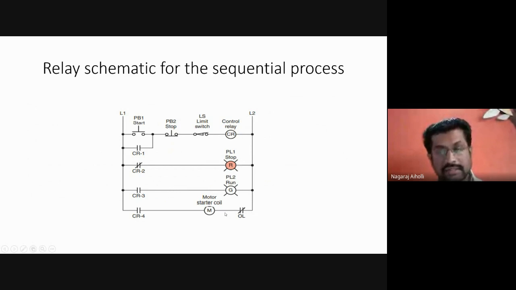Relay contact. It is meant to control the motor current, or if there is any excess current in the motor, that is controlled by this overload relay contact. OL stands for overload relay contact. It controls the excess current in the motor. If there is any overload current, more than the normal current in the motor, that is controlled by this overload relay contact, OL, overload.